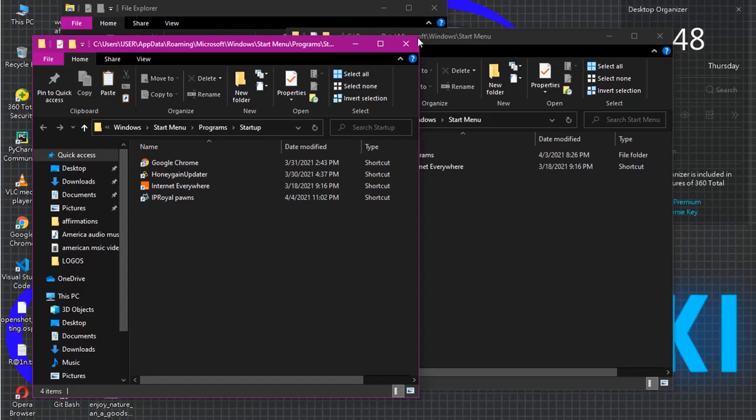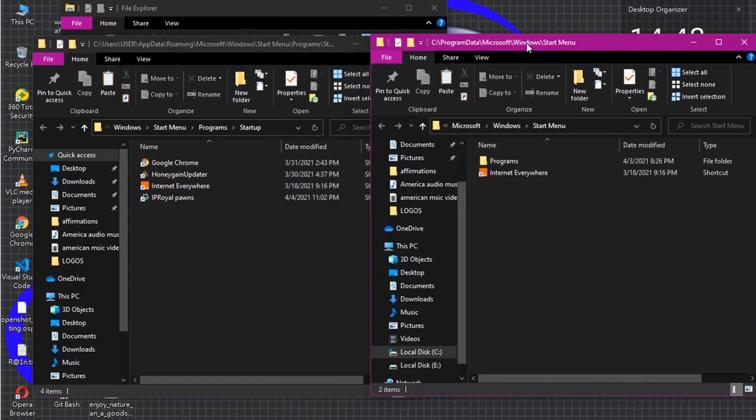Move it sideways because it is overlapping this other one. As you can see, all you need to do is copy this shortcut from here like we did previously and paste it over here. See, I've already done it. So anytime I restart my computer or turn on my computer or reboot it, I'm going to see this program running.